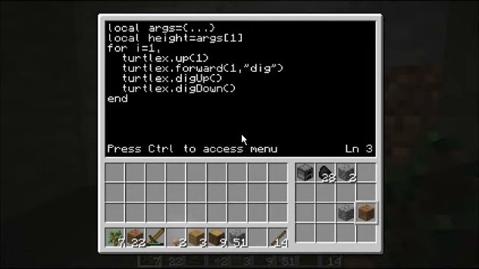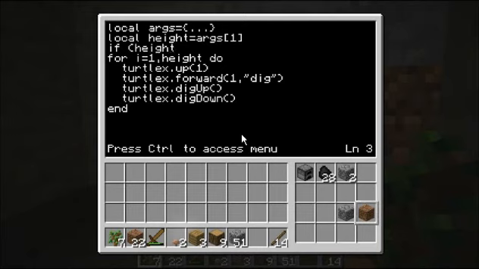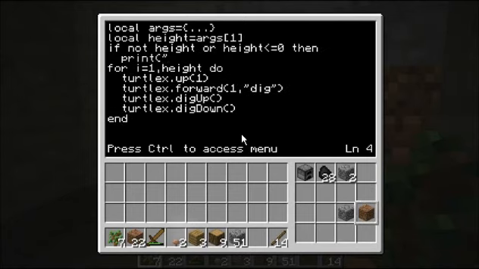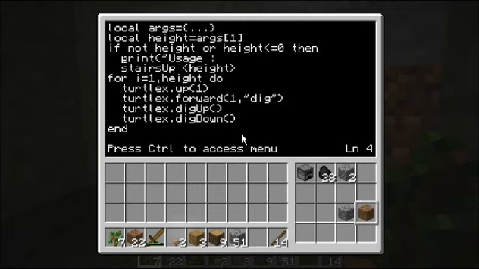For I equals 1, height, do. If not height or height is less than or equal to 0, then, actually, let's just make this all formal-like. Stairs up, height. Actually, it'll be so much easier to read this if I use multi-line strings here.